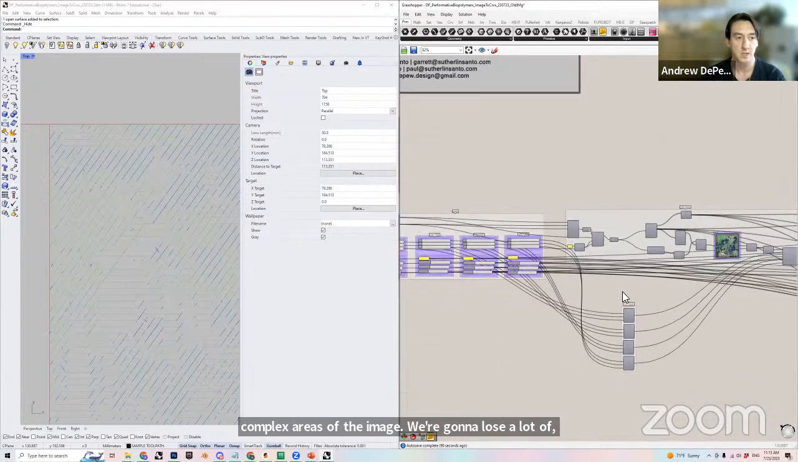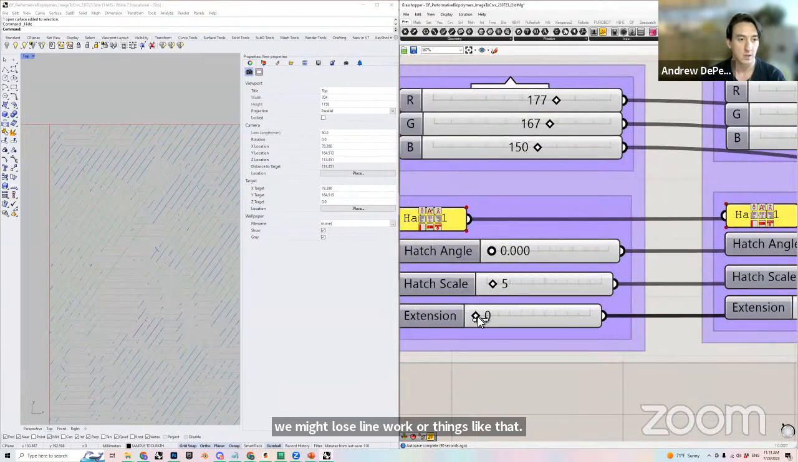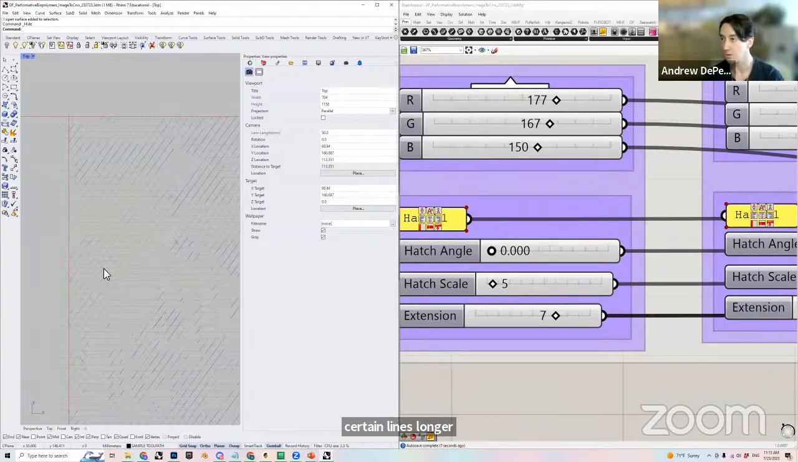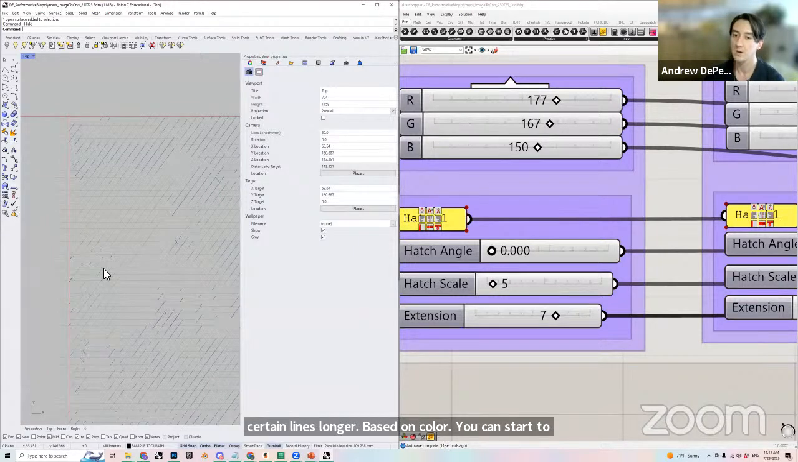So the extension allows us to start to make certain lines longer based on color. You can start to develop like a hierarchy and have certain colors overlap onto others and bleed out and start to fill in some of those gaps.